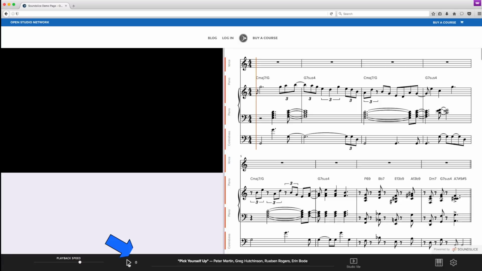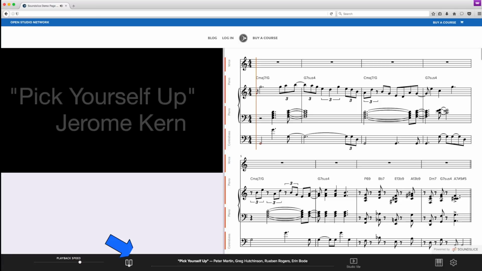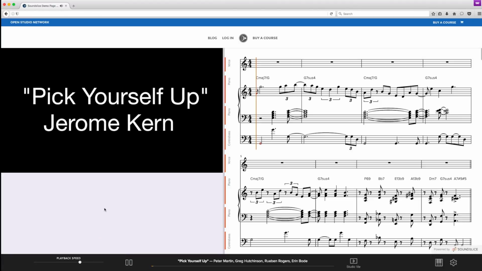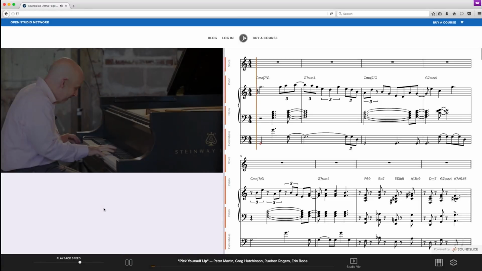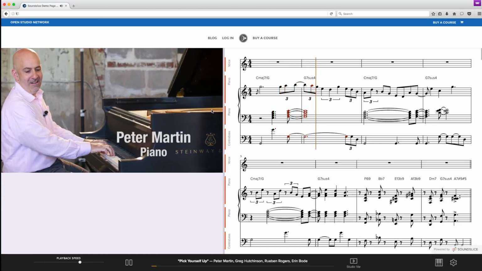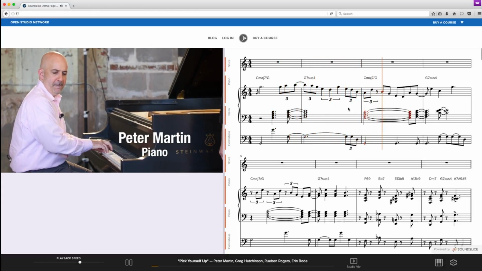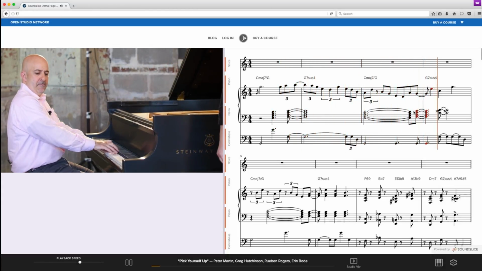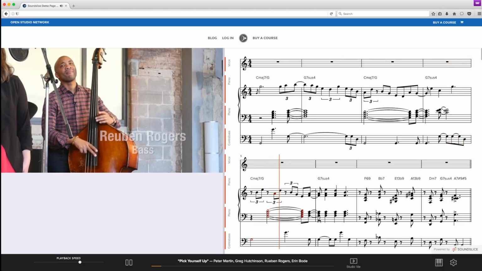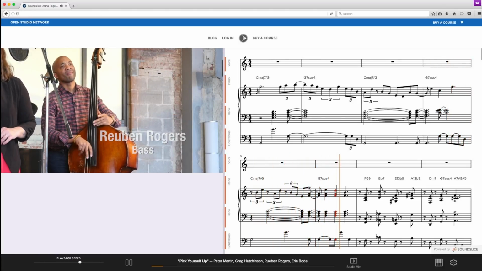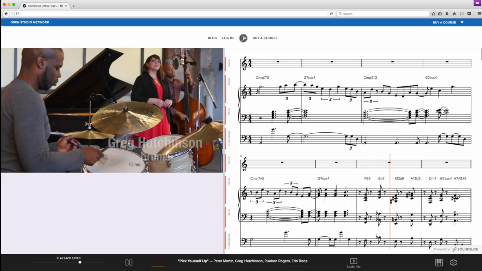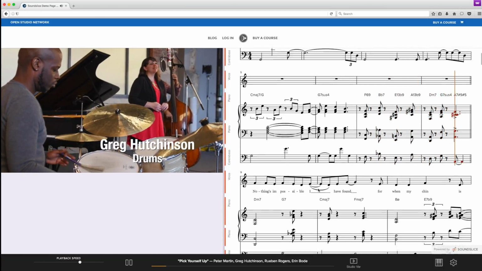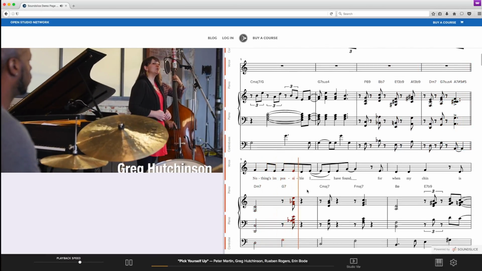Down here in the toolbar, we have, of course, the play icon. So let's get it going. So as you can see, immediately the play bar starts scrolling along with the music, and it'll automatically turn the page, just like it just did. And then let's get right to it.